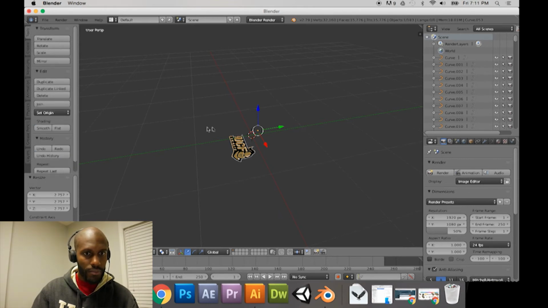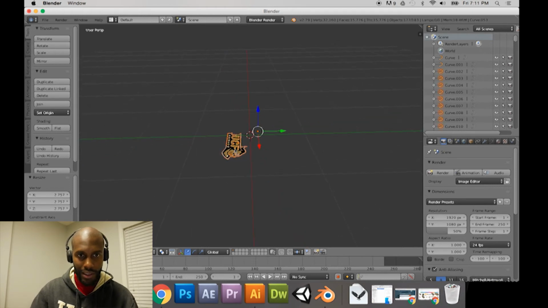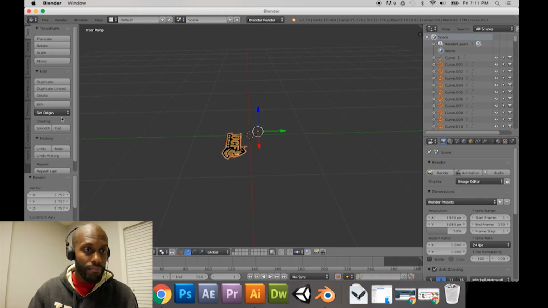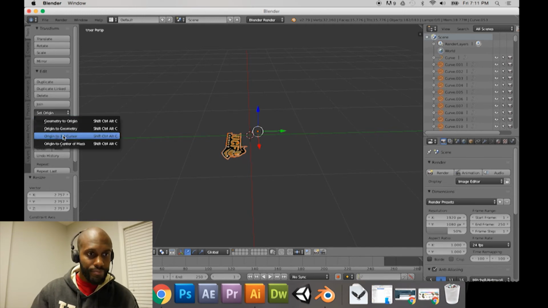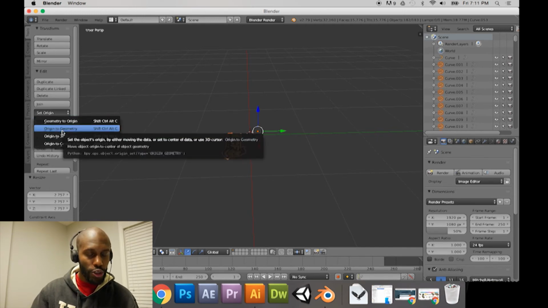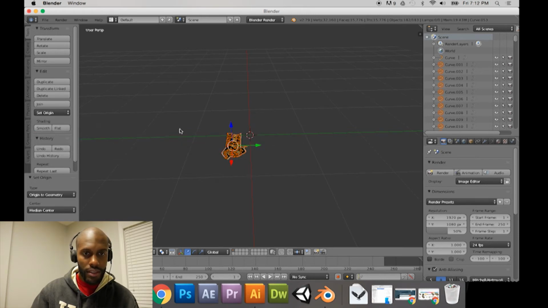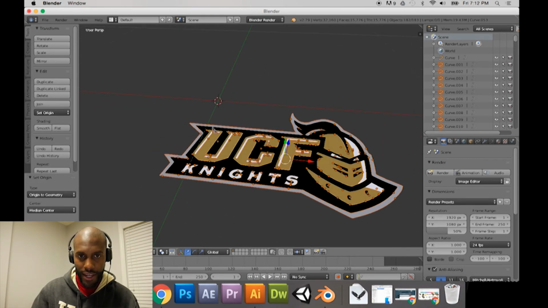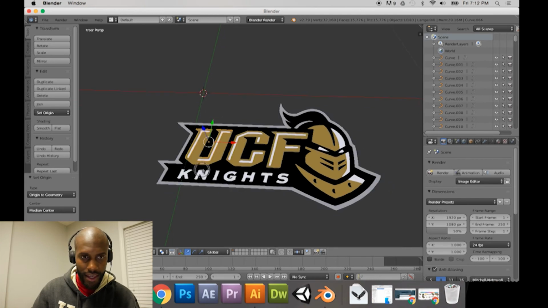Tools, set origin. Set origin, or the origin is what it's called in Blender, is the center point in Maya. So we're going to set the origin to geometry.